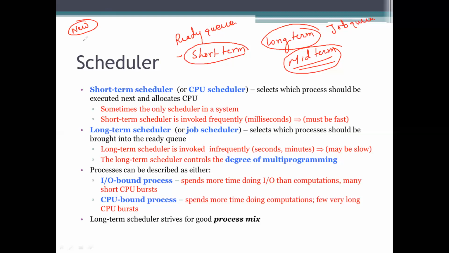So with the state new, a queue is associated. That queue is called the job queue. Fine. So this is called the job queue. And there is another state, the ready state. So you can remember that the process is shifted from the new state to the ready state.